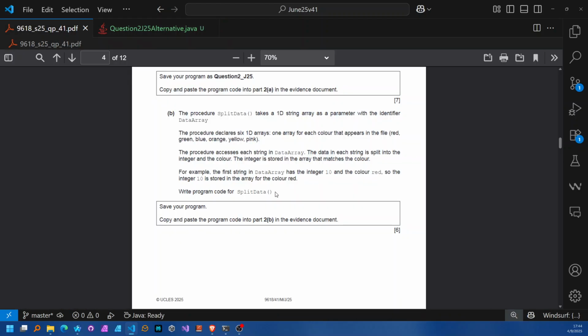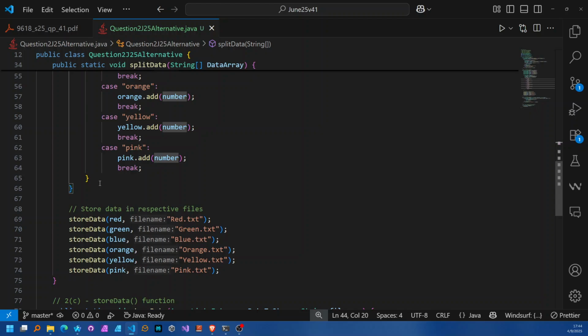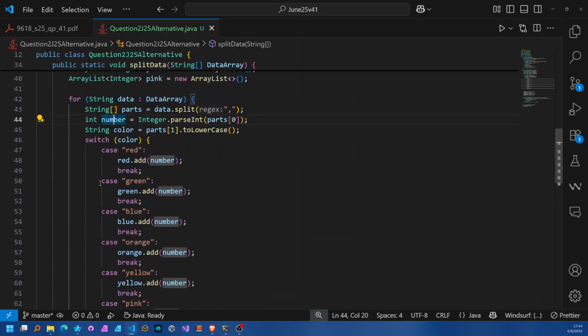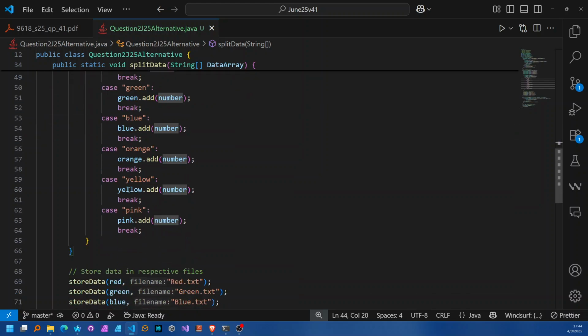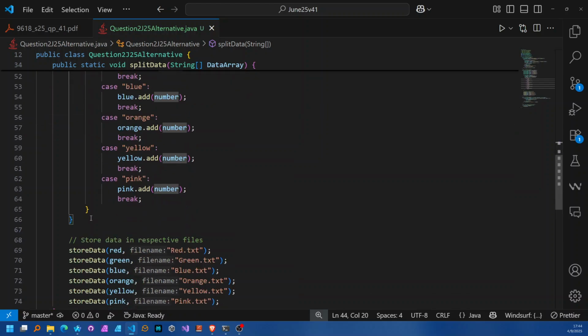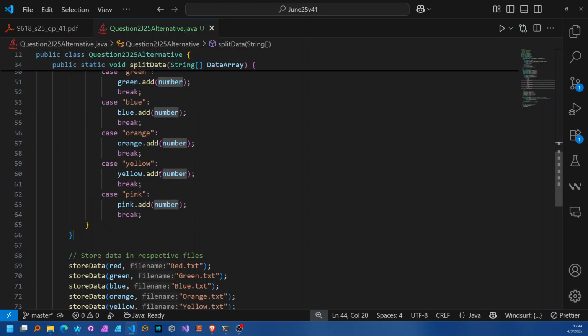Having done that, you can go ahead and copy your code and paste it inside of the evidence document. So you see that this solution is a bit shorter than the one that I did using a default array. That's the beauty of using an array list, because you no longer need to resize the arrays, as it were, because it's dynamic. It's dynamically sized. It means that it can grow and shrink as and when needed.